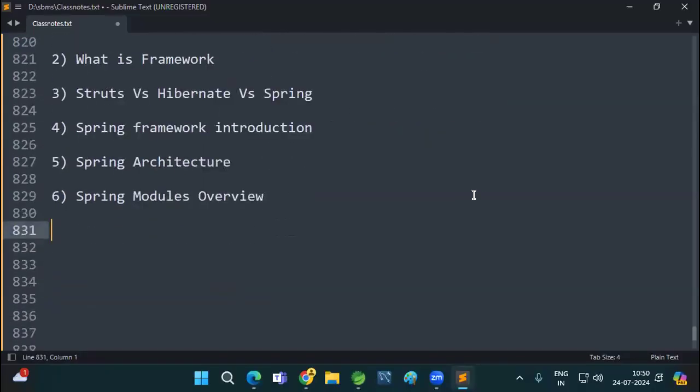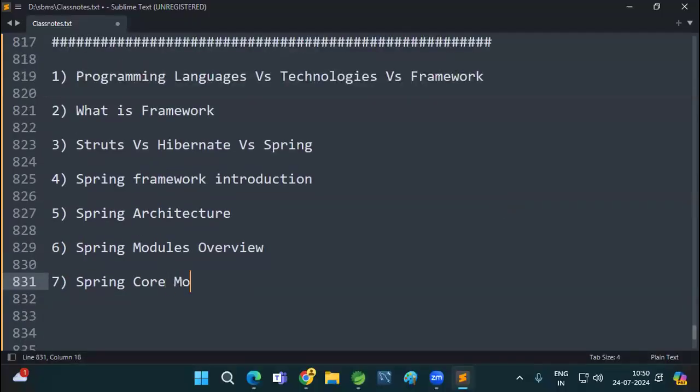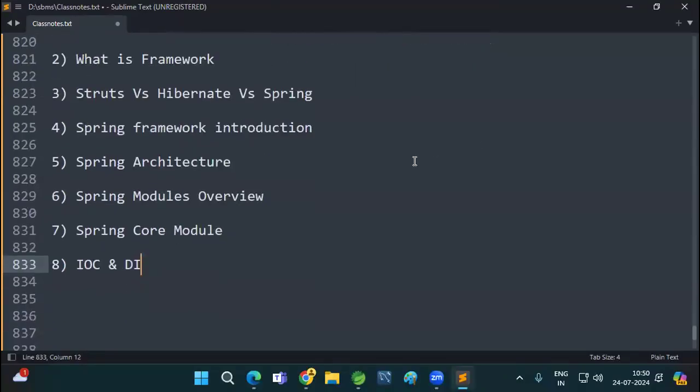Then we started our discussion related to the Spring core module. What is the purpose of the Spring core module? The Spring core module is the base module of the Spring framework. It is providing the fundamental concepts of the Spring framework. Those are called IOC and DI.